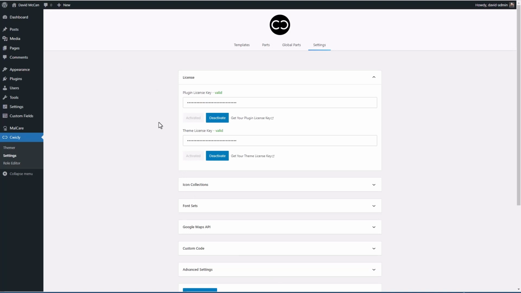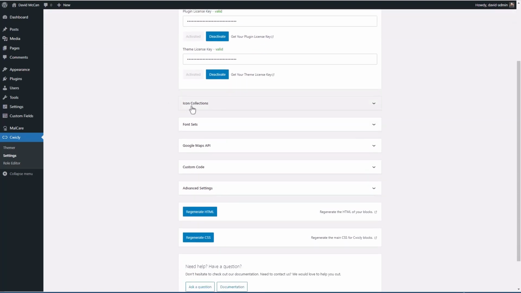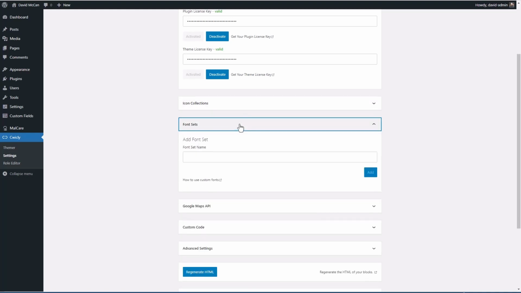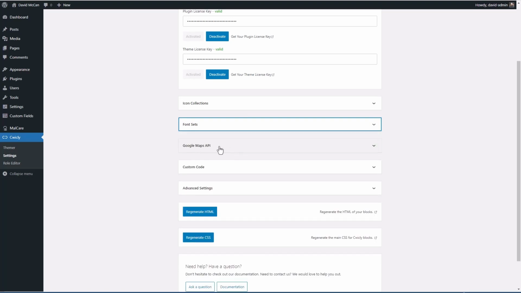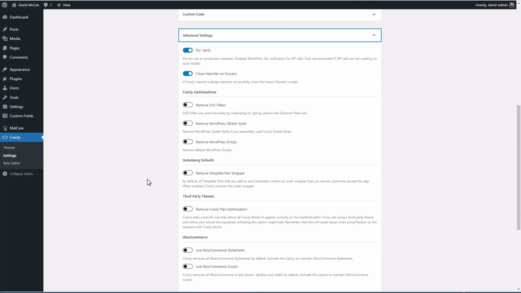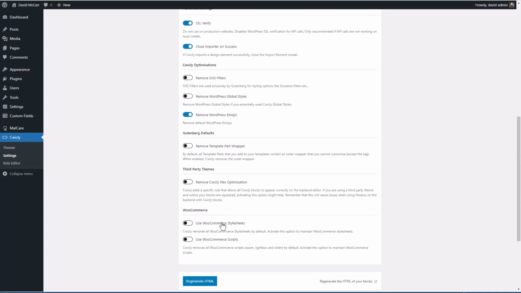While we're here, let's take a quick look at the settings. I can remove these icon sets, but I don't think it's going to make any difference. I'm not going to add any Google fonts. I'm not going to use maps. I'm not going to use the custom code. And under advanced settings, I can remove WordPress emojis. I'm not using WooCommerce here, so those aren't going to apply.